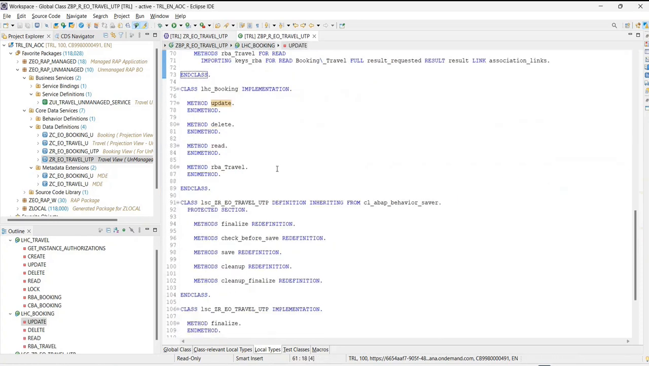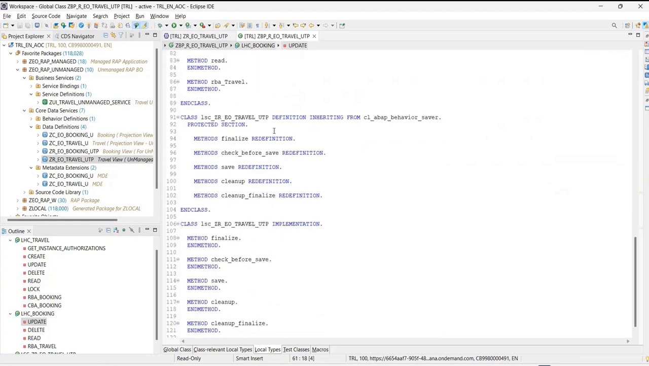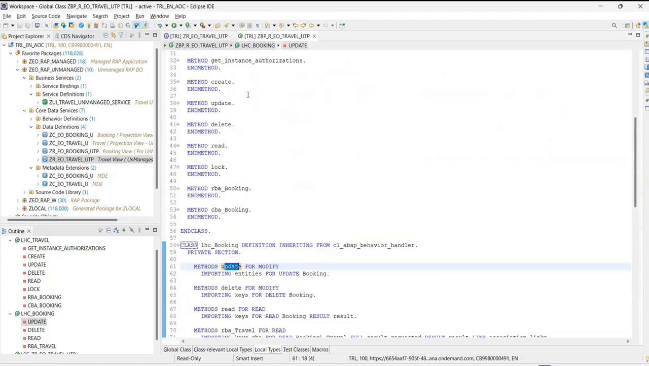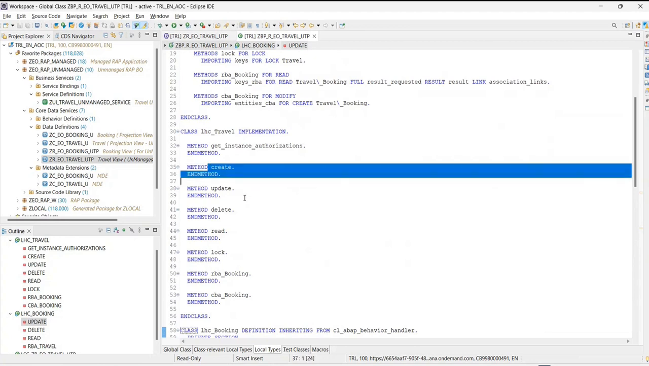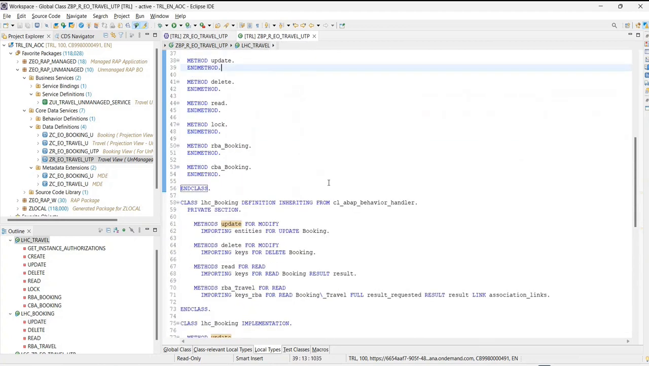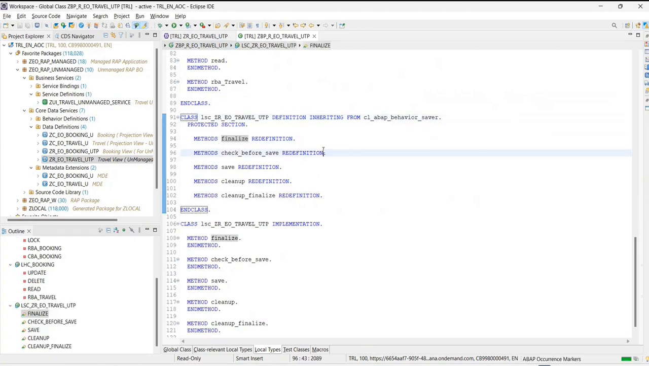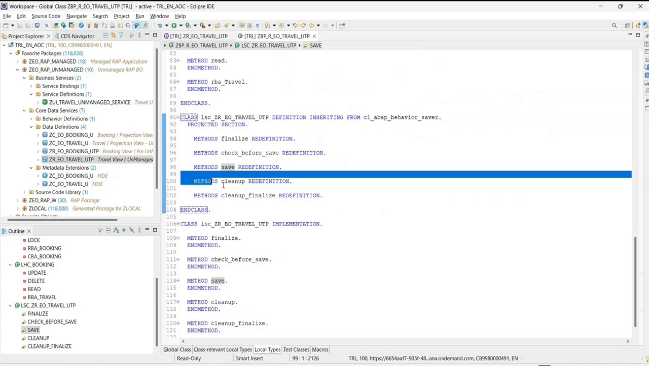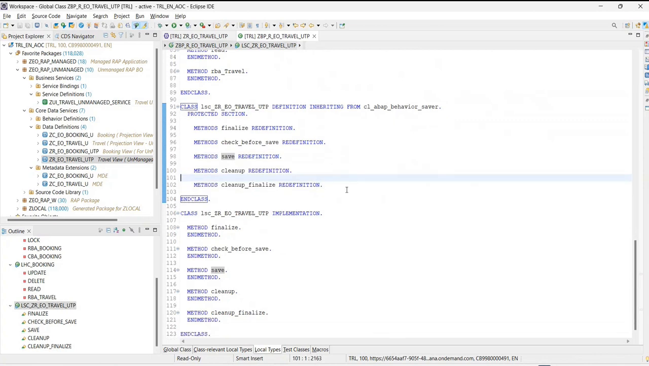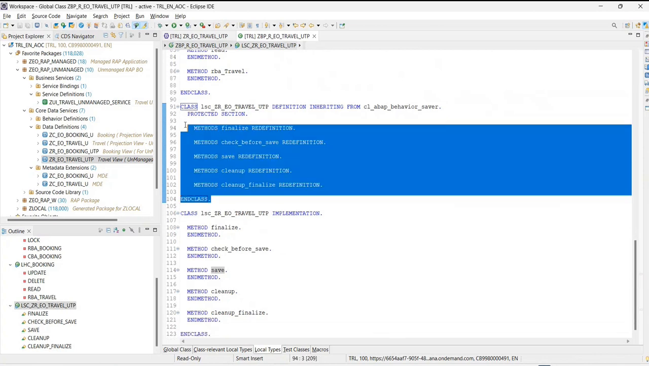Now comes the important part, which is the saver. Each time a final create header item, everything is getting created, you will get a call on your saver class, which will say that you will be able to finalize the list of information. You would be able to check before actually saving. You would be able to save the data, and finally all the cleanup that you want to do, you will be able to do those cleanups. So this is something which is central.